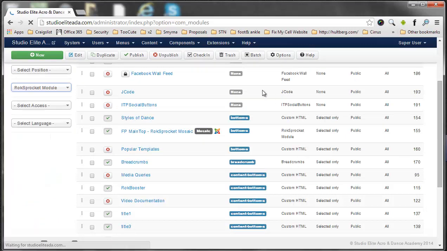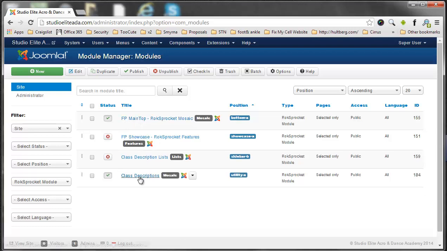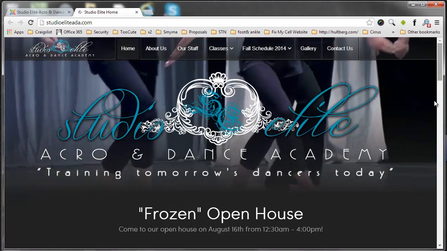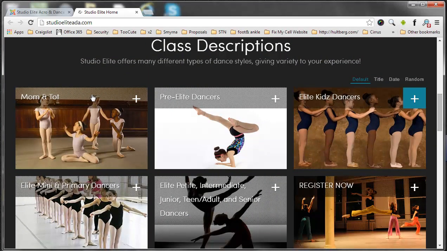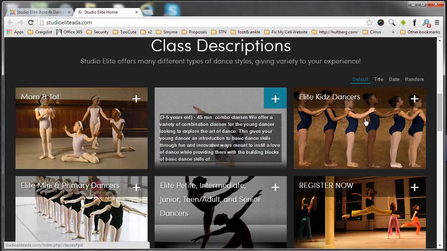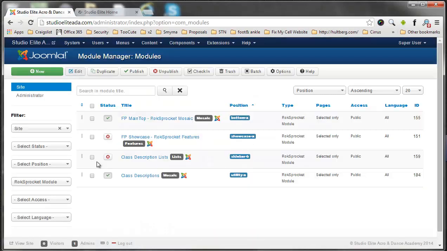Okay, when you do that, you'll notice here you have two modules. FP stands for front page, main top, and then you also have class descriptions. Now, in order to access the front end of the website, click Studio Elite here, hold down the control key so you can open the front end on a new tab. Let's go down, and here's class descriptions. We have mom and tot, pre-elite dancers, elite kids, and we have 6 here. So let's go in here and let's click class descriptions here.